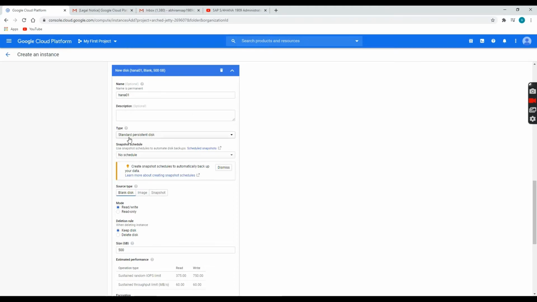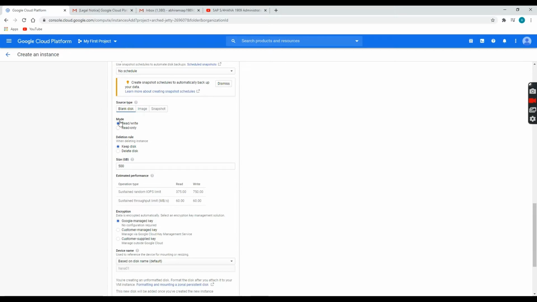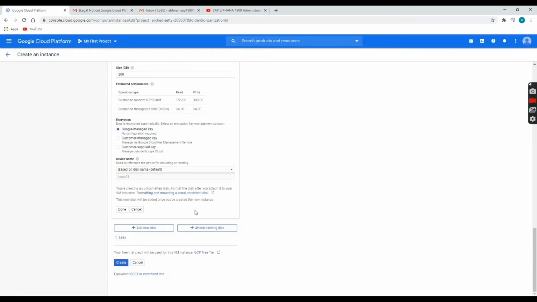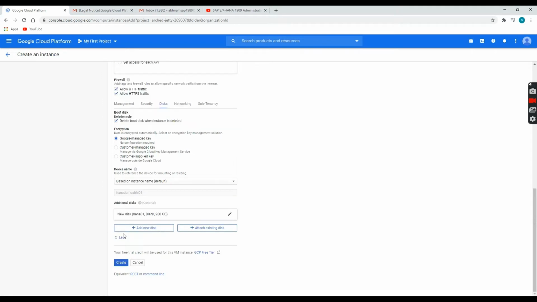The type I'm keeping the same, and for the deletion rule I'm keeping the delete disk option. I want only 200 GB. This is sufficient. Done. The selection is done. Before clicking create, you need to see that your free trial is being used to create this VM instance, so you are not going to be charged from your account. It will deduct from your free trial account. Okay, so just click on create.